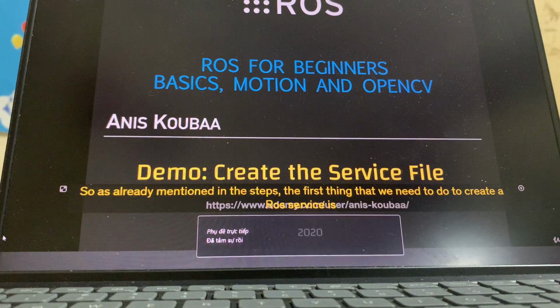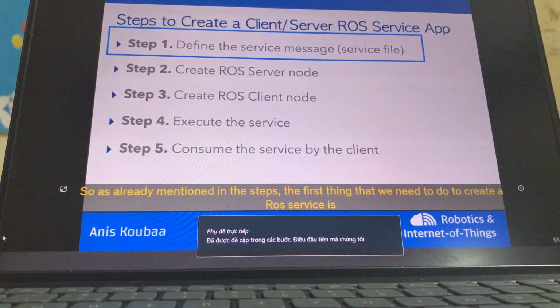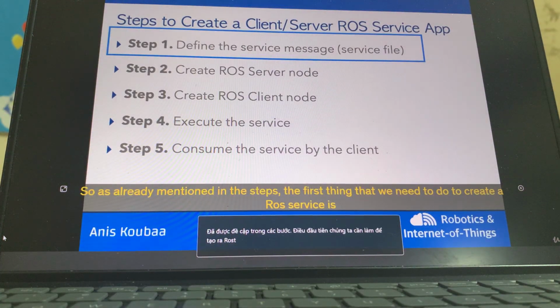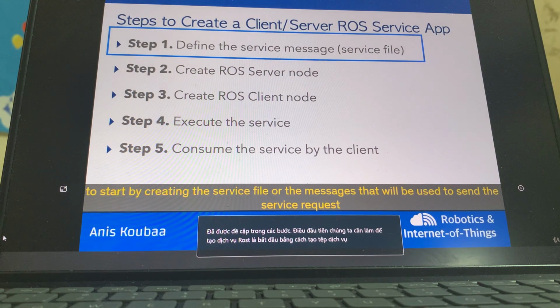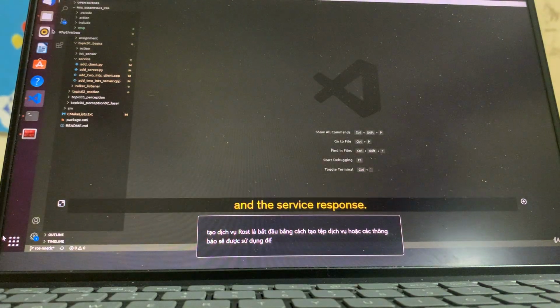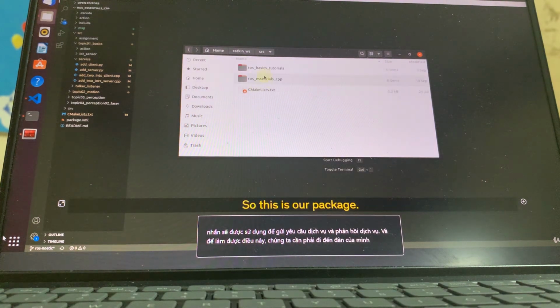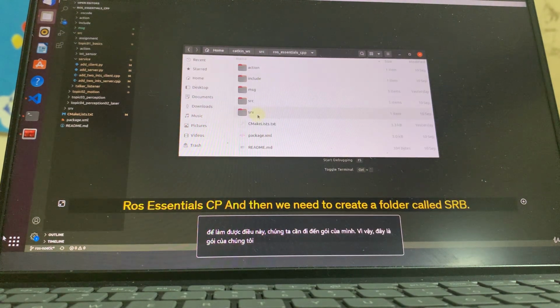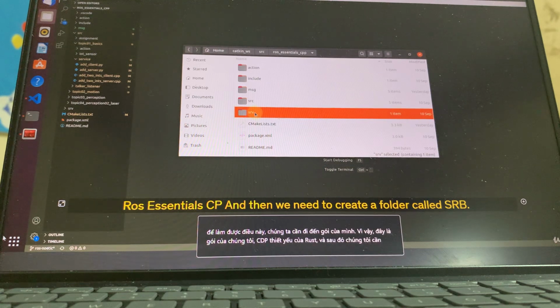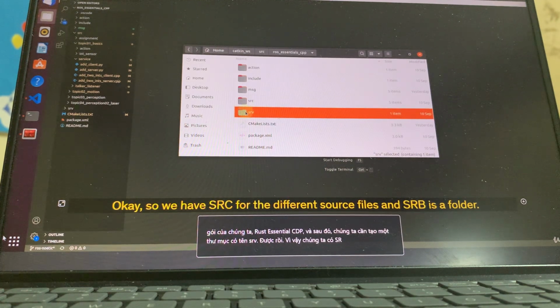So as already mentioned in the steps, the first thing that we need to do to create a ROS service is to start by creating the service file or the messages that will be used to send the service request and the service response. And for this, we need to go to our package. So this is our package, ros_essentials_cpp. And then we need to create a folder called srv. So we have src for the different source files, and srv is a folder.